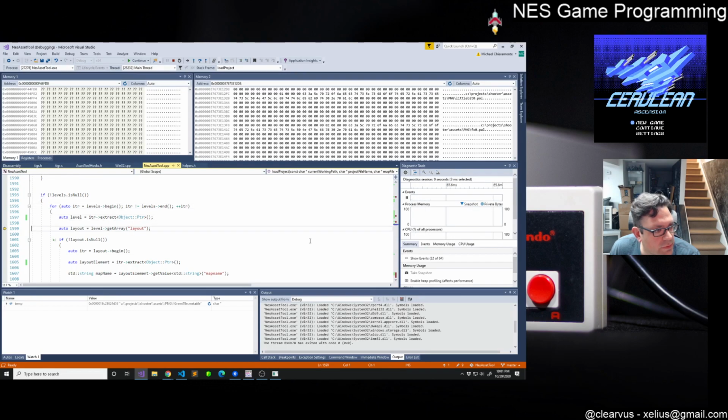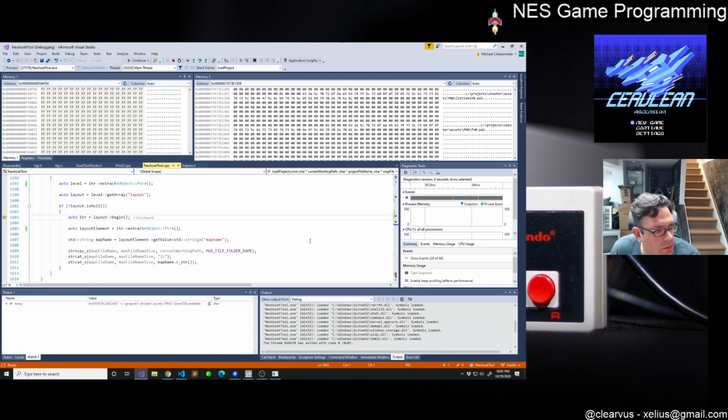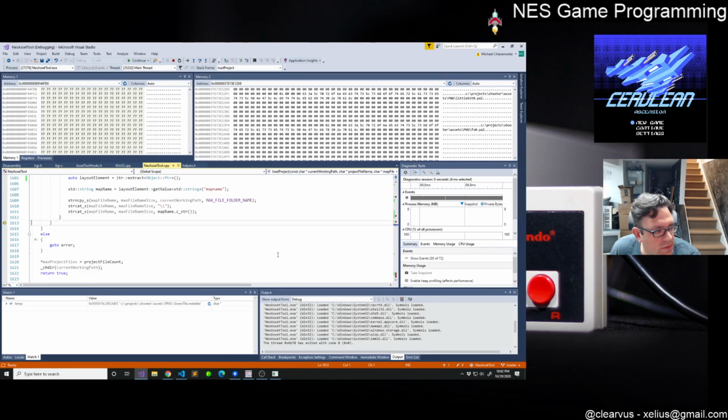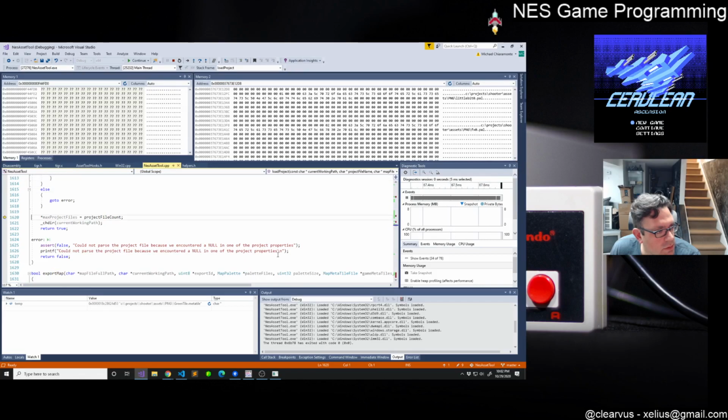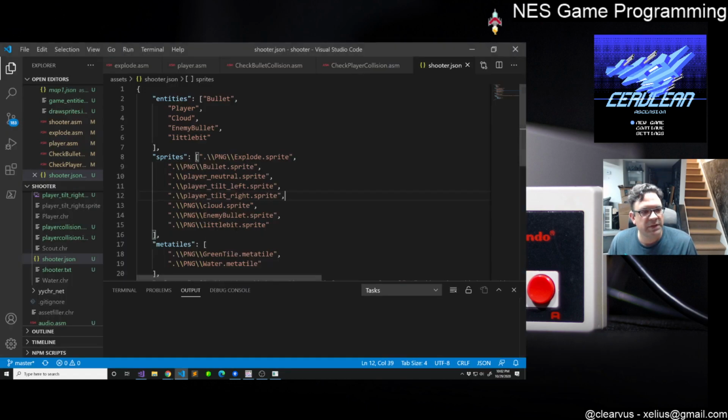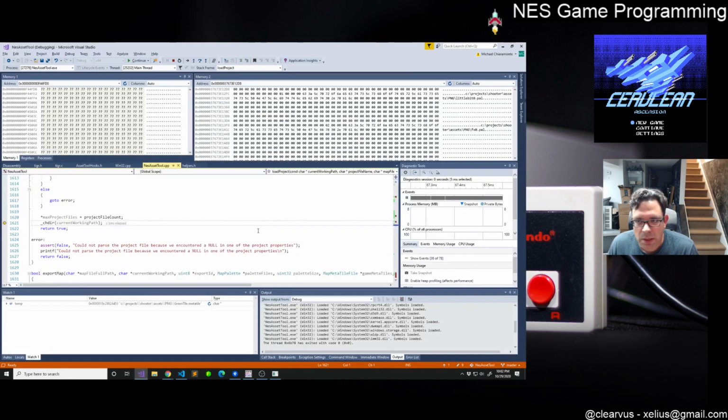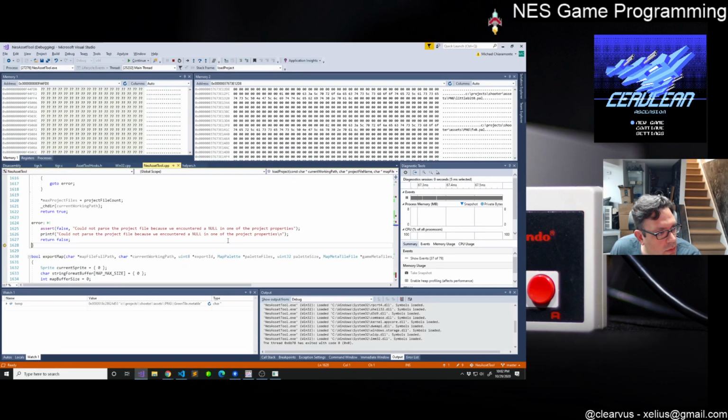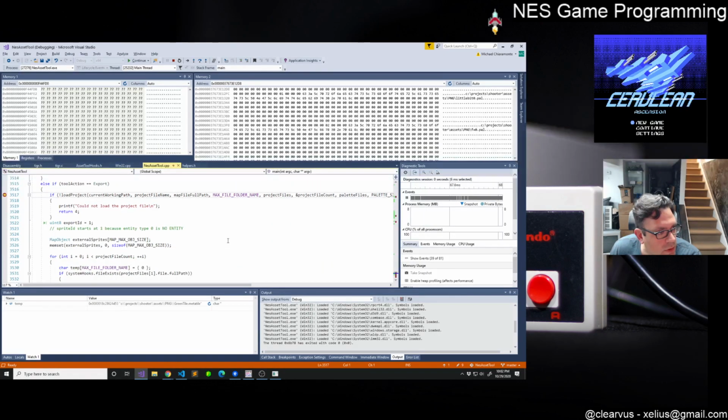All right, we have the levels and the layouts, and we're going to go through that and get the layout element and get the map name, and that's map1.json. So then we construct the full map file name, and that's correct. This is excellent. Map project file count. So is that right? 1, 2, 3, 4, 5, 6, 7, 8, 9, 10. Yes. Cool. All right. So that's good news.